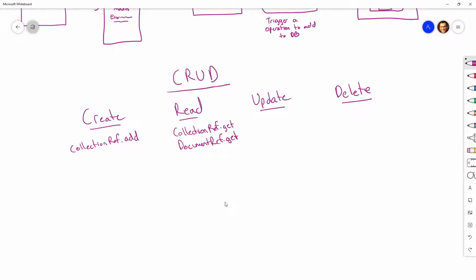So we're going to start with using collection reference.get, document reference.get, and then we'll also work in collection ref.onSnapshot. And same thing with document ref.